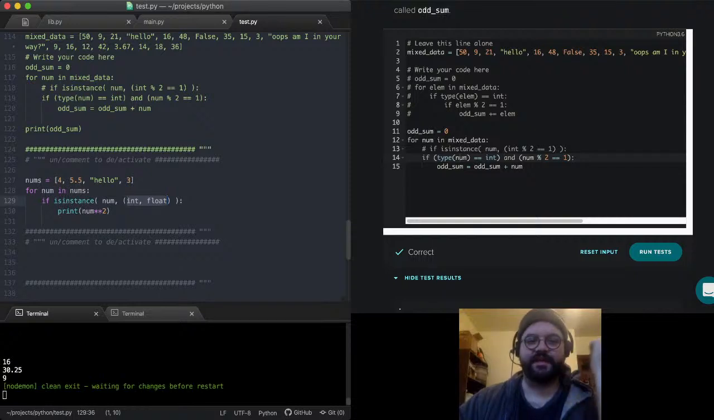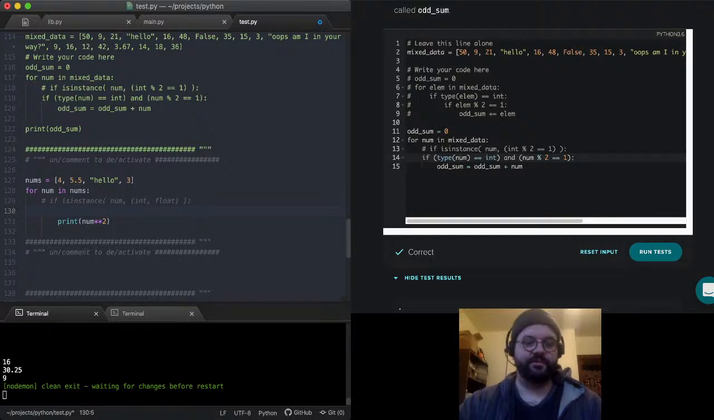So the idea is that I can say if the type of this thing is one of the other thing, and you pass it a list or tuple of other types that you want. The thing is, there isn't a reason this behavior exists with type. You can say if type num in, and you can do a check for membership, and we'll just do a tuple of int comma float. This is a shorter line of code too.